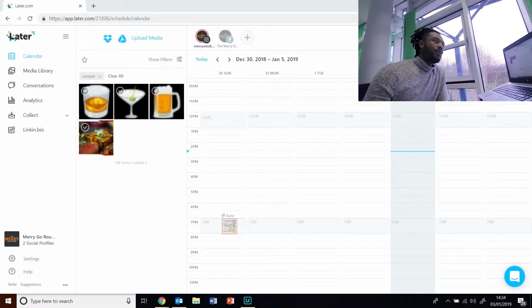I'm just going to show you how to schedule the bulk content. I can't really show you how to plan it, because that's something you've got to come up with yourself for your campaigns, but I'm going to show you some of the content that I created. This is what Later looks like and this is what scheduling looks like. So this is how we put the content in.